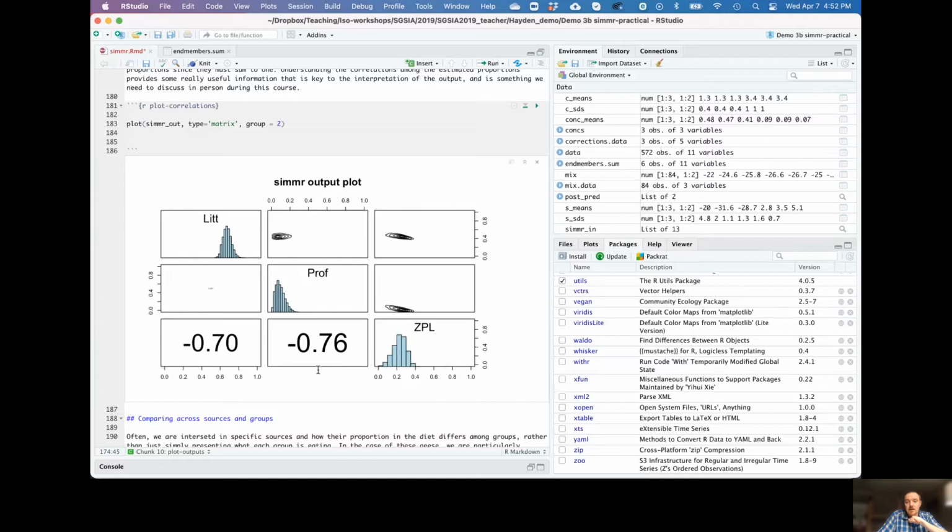So let's say here, and this is for group 2, we've got quite a high negative correlation between profundal and zooplankton. And that essentially is saying that if something has high amounts of profundal, it's likely to have a low amount of zooplankton. If something's got high littoral, not much of an association with profundal, but a stronger association with zooplankton. And we'll talk in class a bit more about why that might be important.